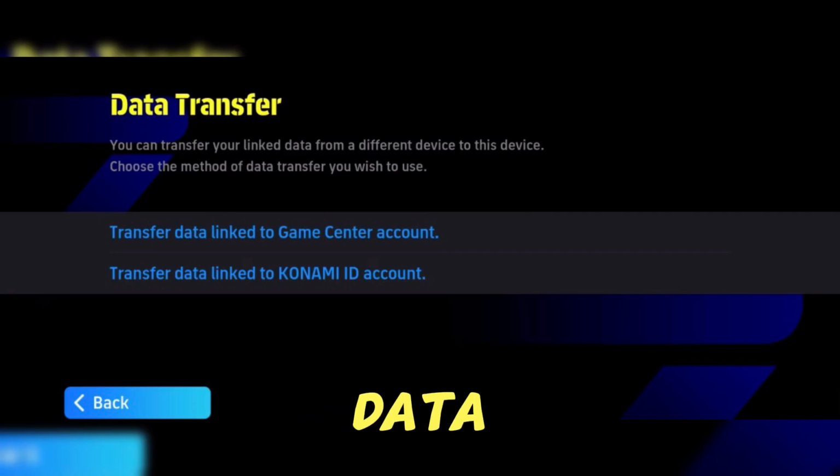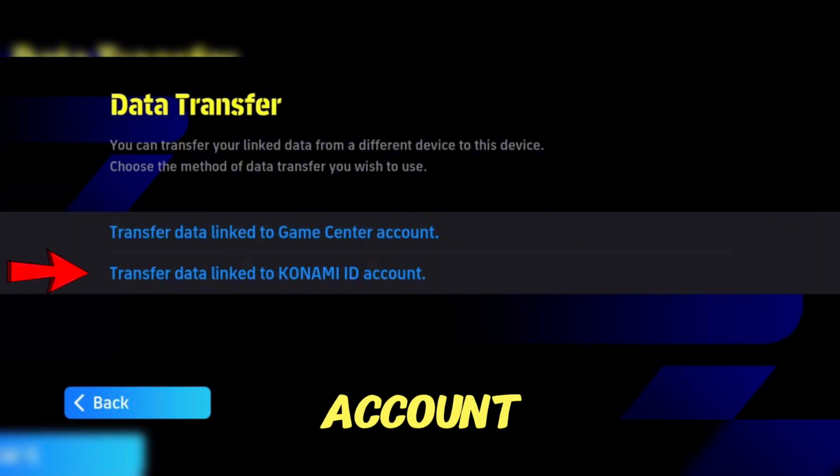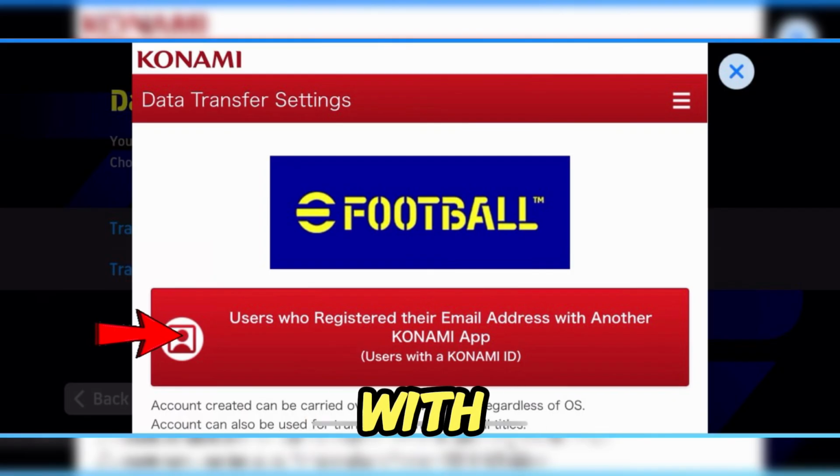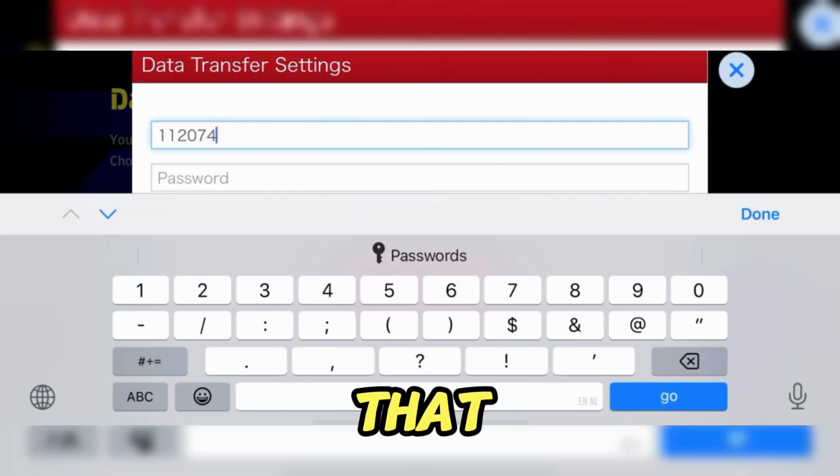After selecting the data transfer, you will see the transfer data link to Game Center account and transfer data link to Konami ID account. What you need to do is to click on the Konami ID account. Afterwards, you will be able to see these users who registered their email address with another Konami app. So what you need to do is to click on that.